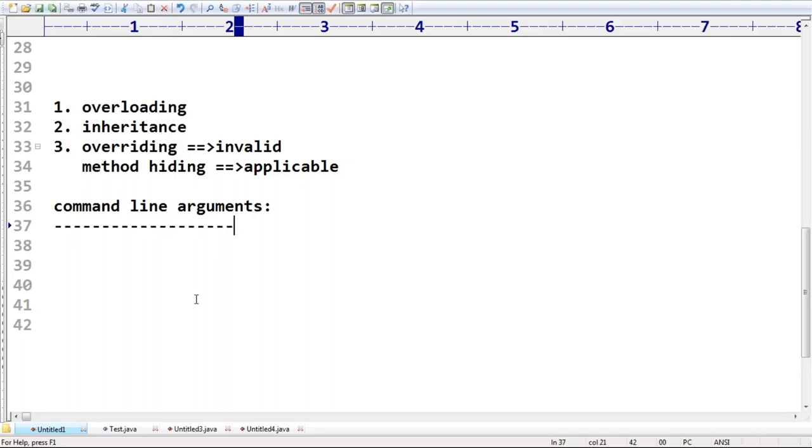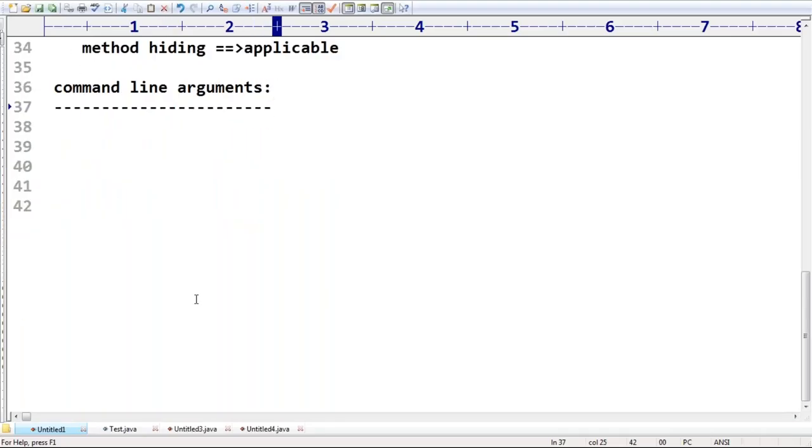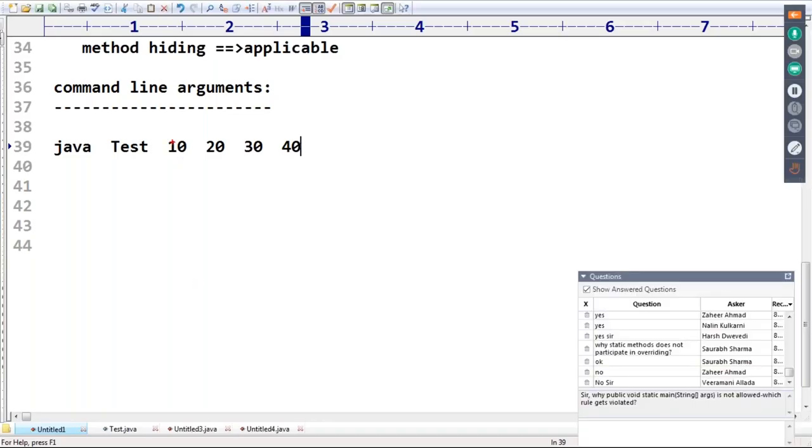Command line arguments. Sometimes while executing the program, we may pass arguments from the command prompt. Java, Test, 10, 20, 30, 40, something like this. Whatever arguments we are passing from the command prompt, these arguments are by default considered as command line arguments. Remember this.